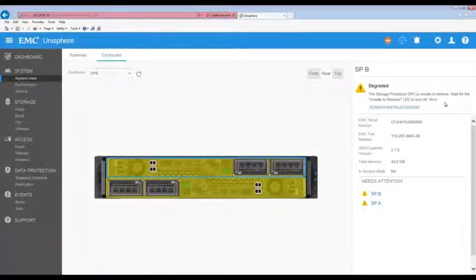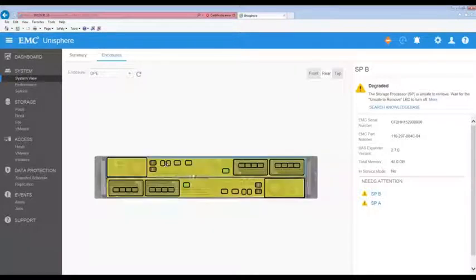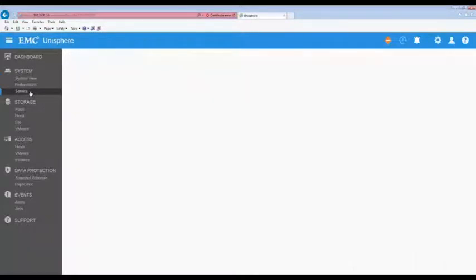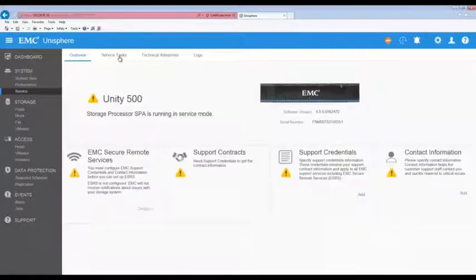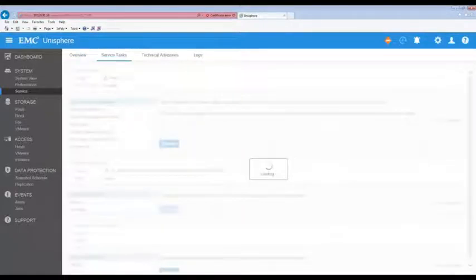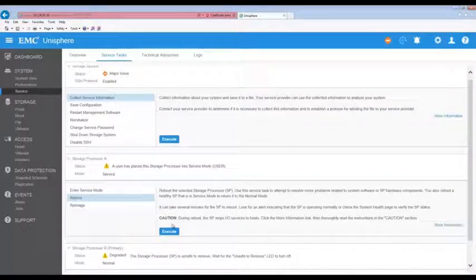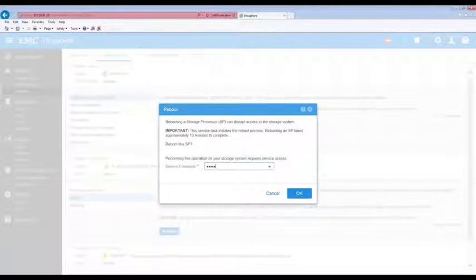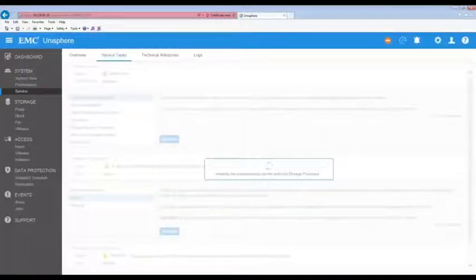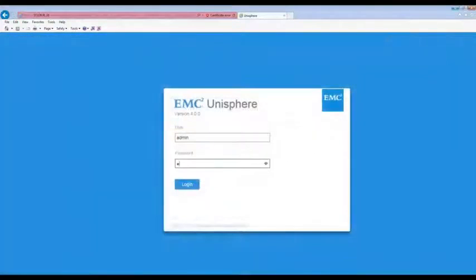Since these are both expected errors, we can now go back to the Service Task page and reboot SPA. This action will reboot SPA into normal mode. Select Reboot for SPA and then click on Execute. When prompted, enter the service password. Note that it may take up to 20 minutes for the system to complete its reboot and return to normal. After approximately 20 minutes, log out and log back into Unisphere to refresh the view.